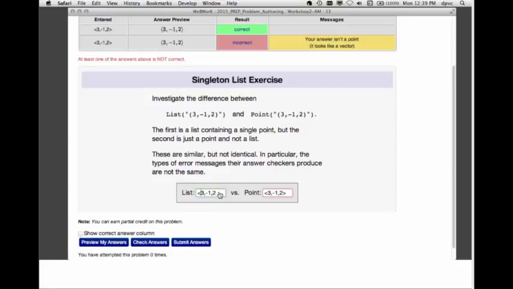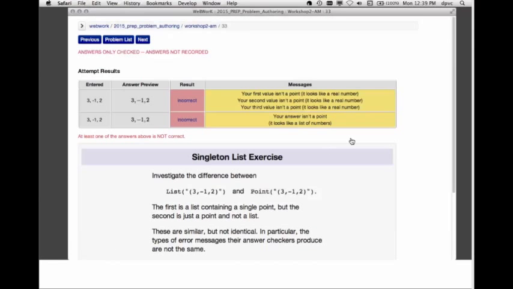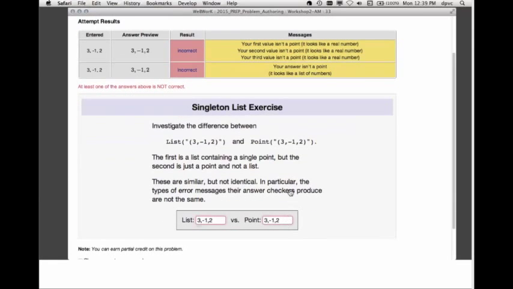without the brackets, they're both incorrect, but the messages are different. So what do we get for these? Okay, so the one about the point says your answer isn't a point, it looks like a list. The second one is a list, and each entry in it is a number, so each number is compared to see if it's the correct point. So each number says it's not a point. Your first value isn't a point, second value isn't a point, the third value isn't a point. So this was supposed to be a list of points. Instead, you gave a list of numbers.